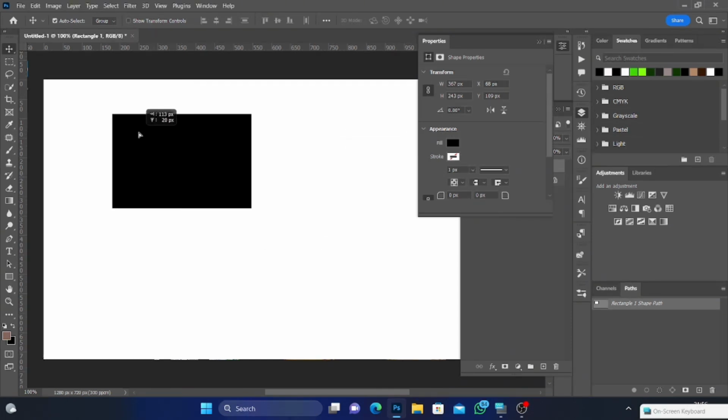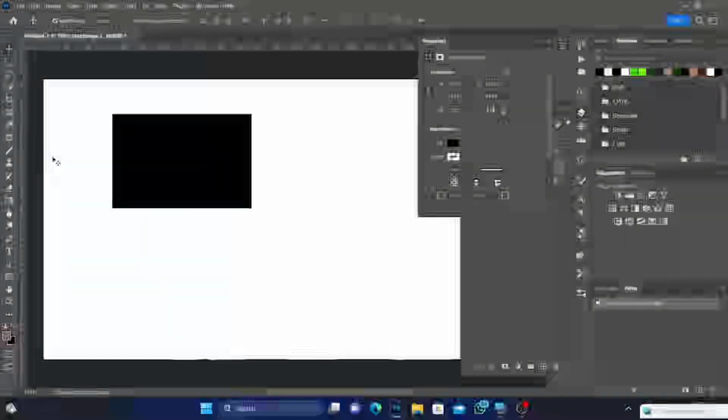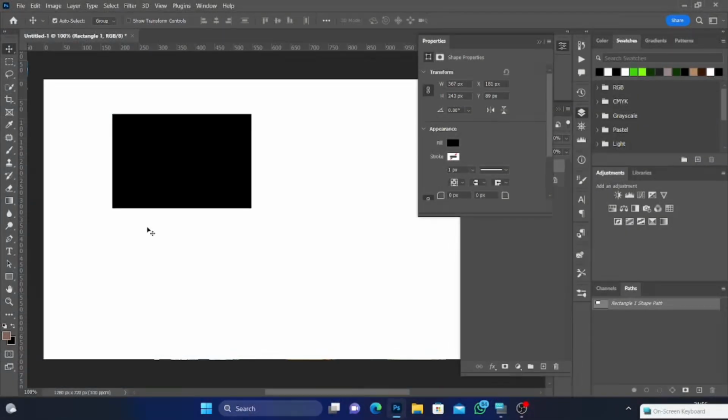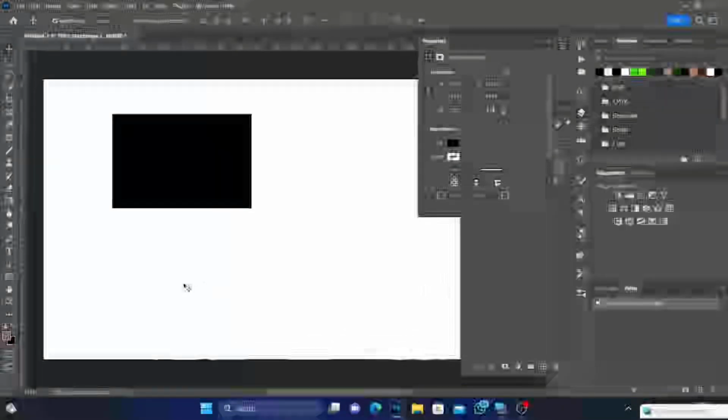And then the shortcut key for the Move tool is V. Just V on the keyboard. So we just type V on the keyboard, and then you have your Move tool on the go.